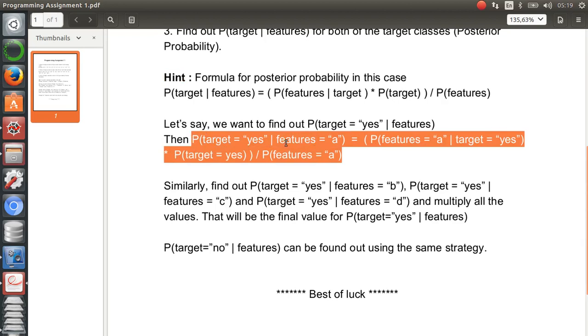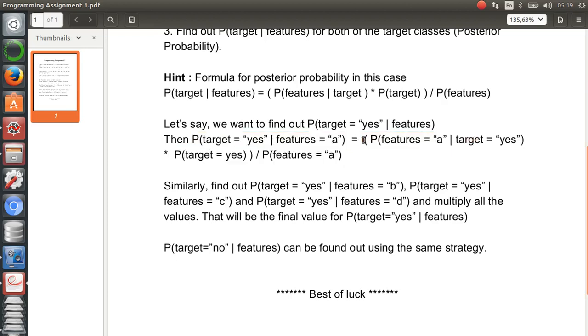So probability of features given A, or probability of features being A given that target class is yes, we have this formula to find this value for any given domain, right? So in the first part we have probability of target being yes given features being A. So how we can actually find it out?